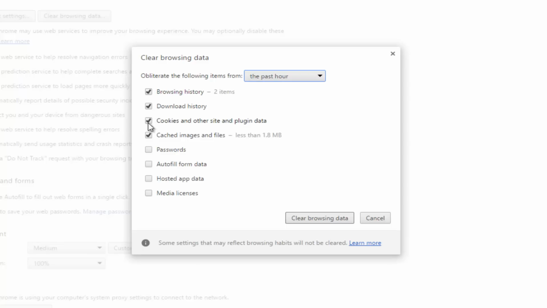Now you don't have to keep all four of these checked by default. You can just keep the cookies and other site and plugin data as well as cached images and files. These two are what should be checkmarked. So these other two are unnecessary for this video, so we're going to uncheck the first two. So just these two. And then we're going to change the obliterate the following items from, and we're going to change this to the beginning of time. And then we're going to click on clear browsing data.